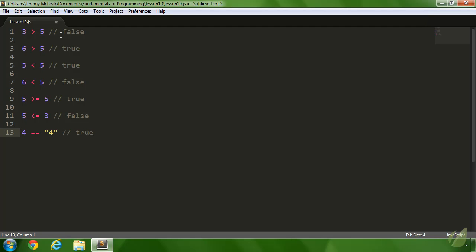And this is also why we have what's called an identity operator in JavaScript. And this is going a little bit deeper into just the JavaScript language, but I feel that I should mention it because it needs to be mentioned.